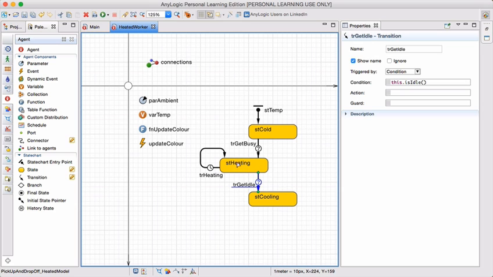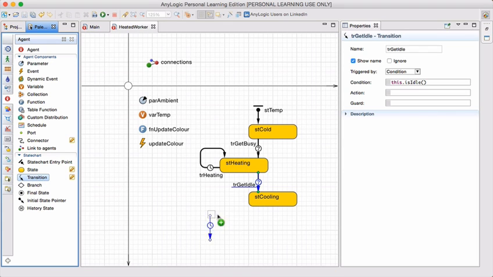So if I am heating, if I'm currently busy, I will keep on heating until this resource unit actually becomes idle again. At that point in time, instead of keep on heating, it will move via this transition to state cooling. Something similar will now happen. I will keep on cooling this unit.